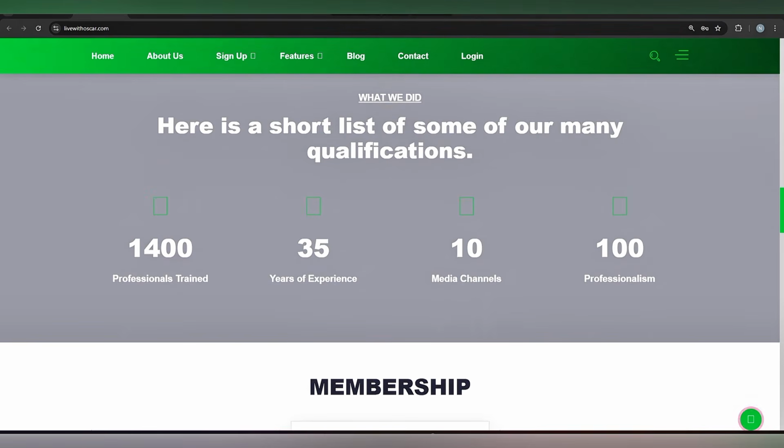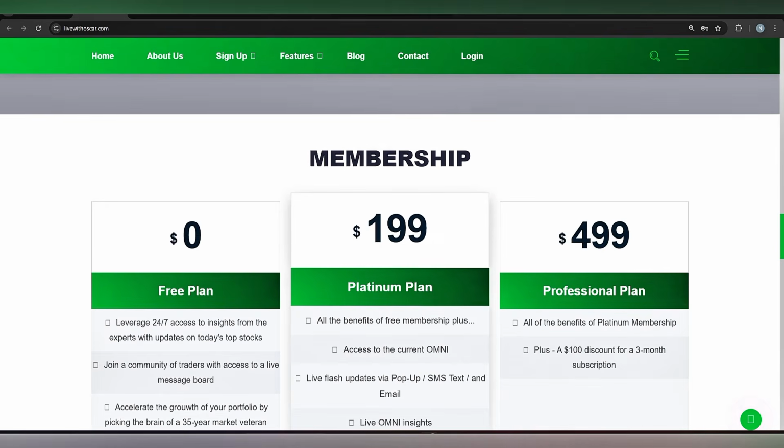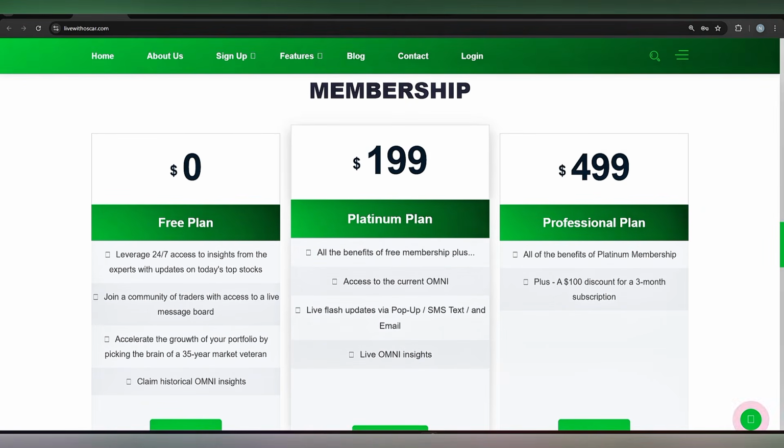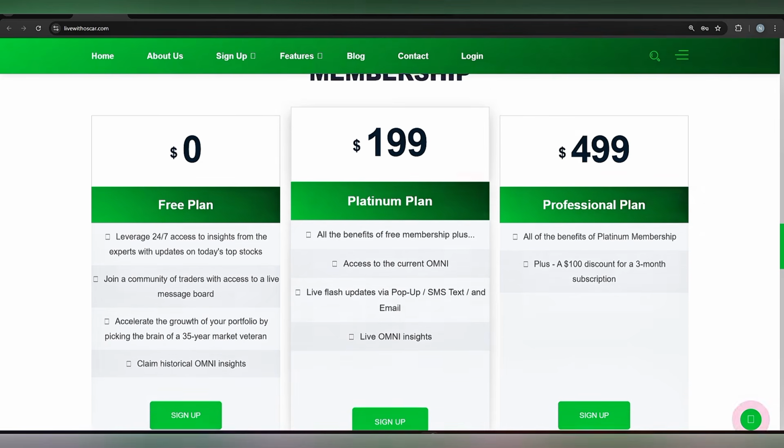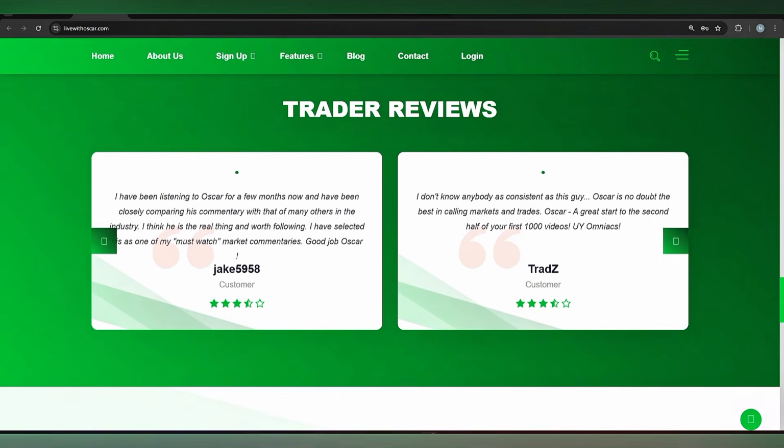So here is a short list of some other qualifications. In this academy you will find 1400 professionals trained. There is also 35 years plus experience, 10 plus media channels and 100 plus professionalism. So in this way you can get your membership now, platinum or professional.